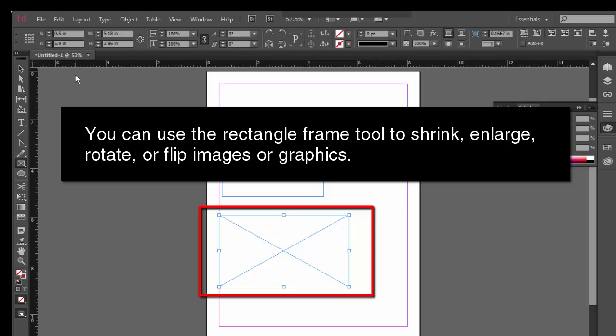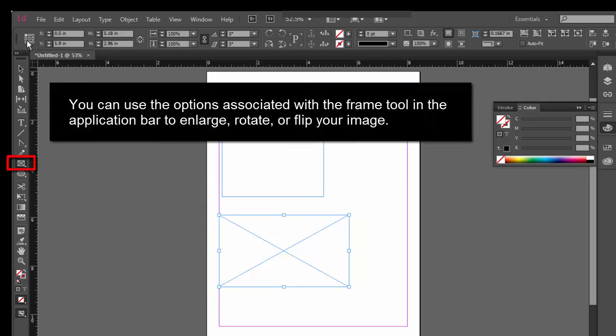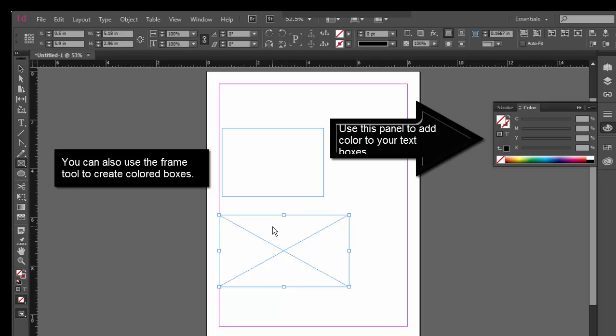So you can see now that I have selected the rectangle frame tool, I have these tools at the top of my application bar, and I can use them to, say, flip or rotate my image. Another thing you can do with this tool is create colored boxes. Let's say you have your rectangle frame here, and you want to make a colored box. You can then use the panel over here.